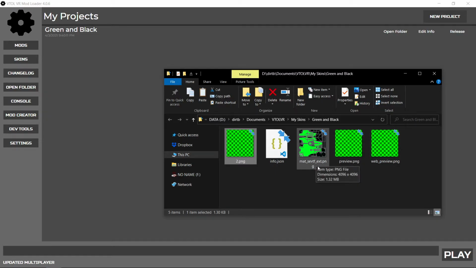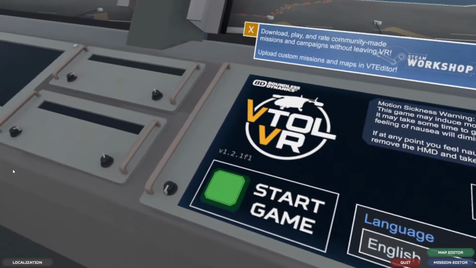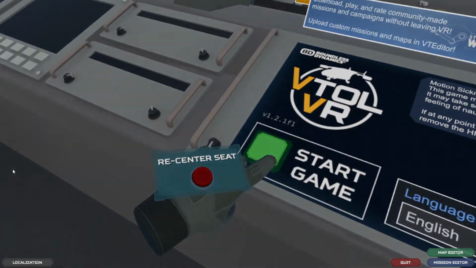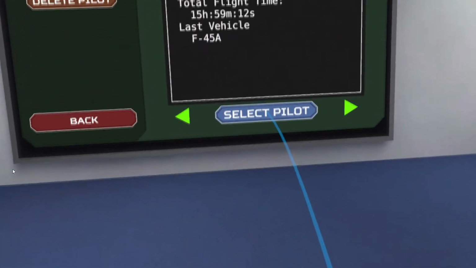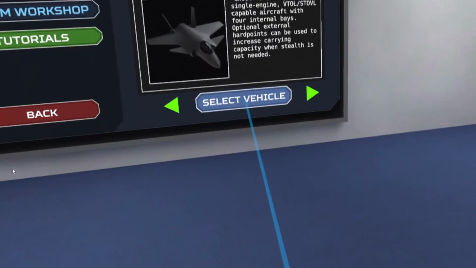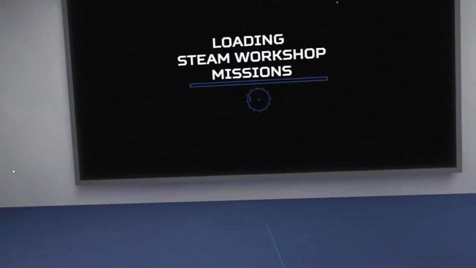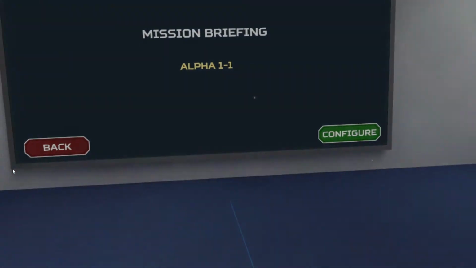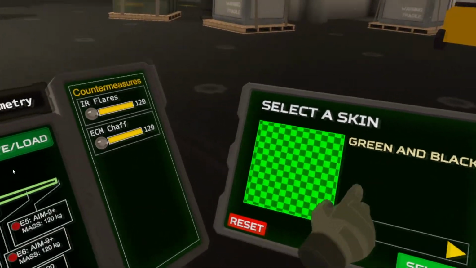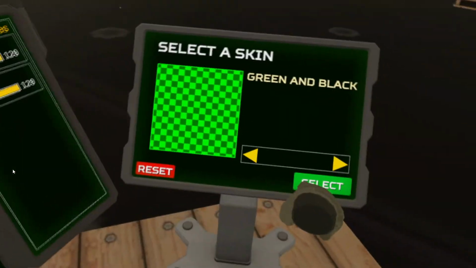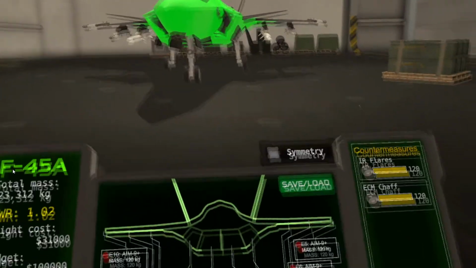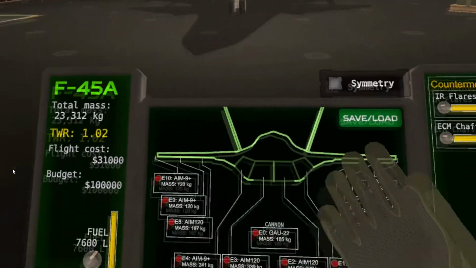We will now go in-game to see how our texture looks. I have now loaded in VTOL VR through the mod loader. We will start the game. Select pilot, we'll select our F-45A since that's the skin we changed. Let's go into a free flight. As you can see, we now have our green and black skin listed here. If we are to select it, there we go. Green and black, just as we made it.